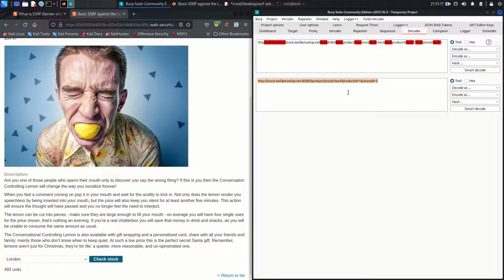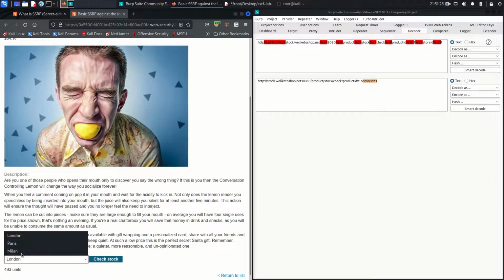So it's saying that store ID 1 means there are 3 stores: London, Paris and Milan. London has store ID 1, Paris has store ID 2 and Milan has store ID 3. Because we checked the stock in London, it's saying that in store ID 1, how many products have the product ID 1. So there are 493 units.